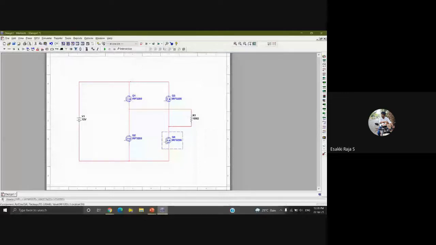Here what we're supposed to do is give input for my MOSFETs, based on the gate input. Based on the gate input only, we are going to convert from DC to AC. I don't want to explain the working of the circuit, as you all know how exactly it will work. When Q1 and Q4 are enabled, our voltage will flow like this.